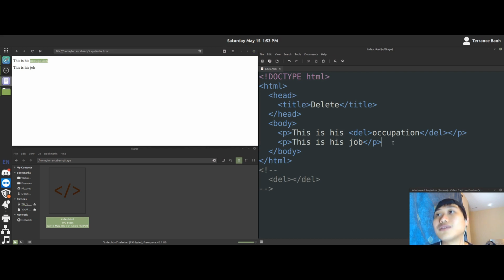So now, what is this used for? So typically it's supposed to indicate that a particular text has been modified, so this word has been taken out of the text. And in this case, job has replaced the word occupation. And that's pretty much it.